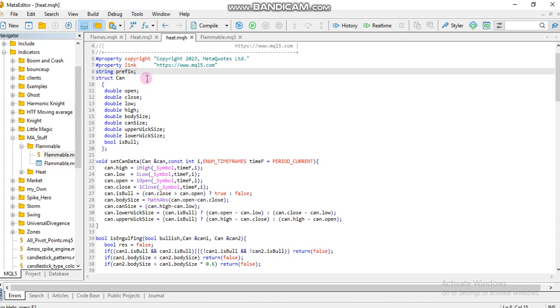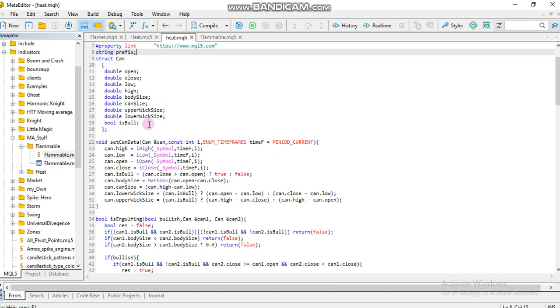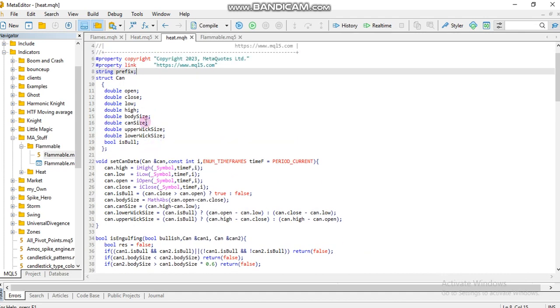So in this structure there are the doubles: open, close, low, high, body size, candle size, upper wick size and lower wick size, and a boolean to tell whether this candle is a bullish candle or a bearish candle. I hope you just copy this.